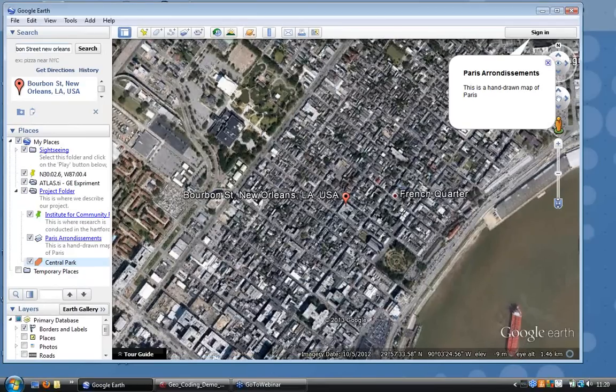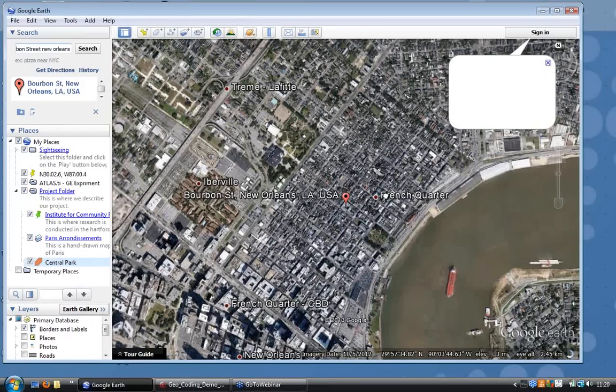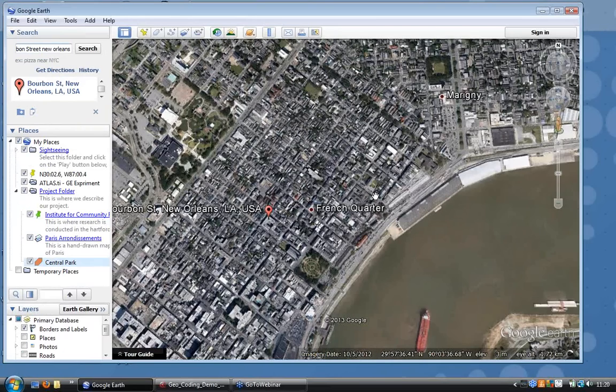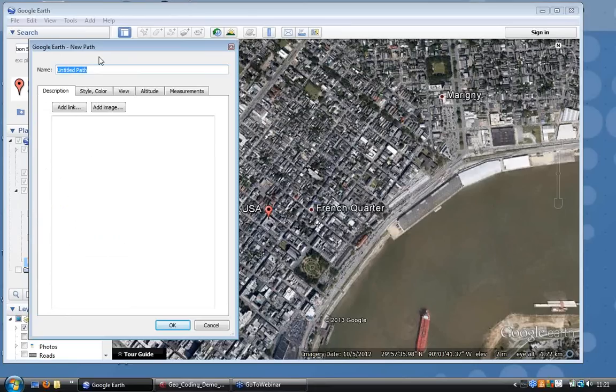Let's zoom how we want the view to look here. We're going to create a pathway of typical tourist trajectories in Bourbon Street. So let's say this is going to be the pathway that people take from Bourbon Street down to get to the water through the French Quarter. So we'll give it a name, Bourbon Street Tourism. This is where tourists go in the French Quarter.